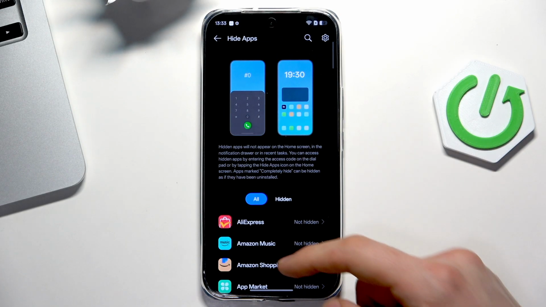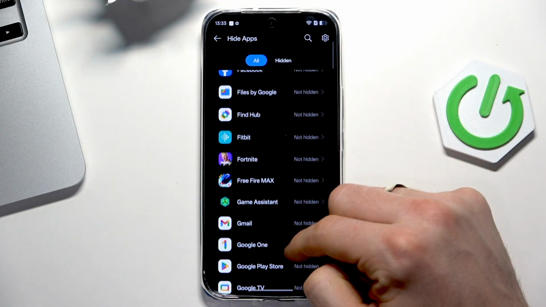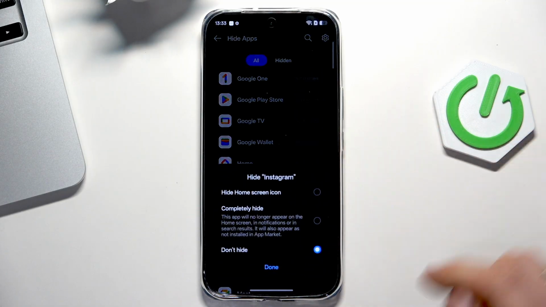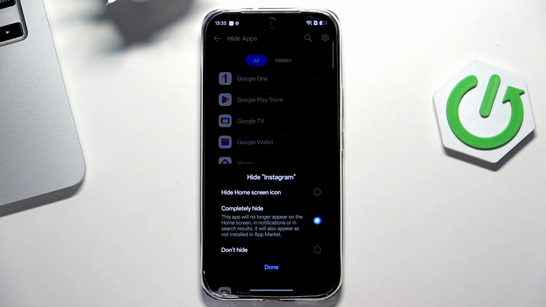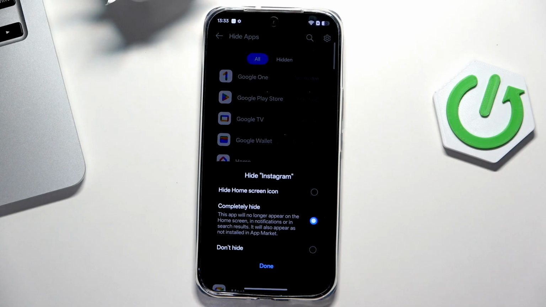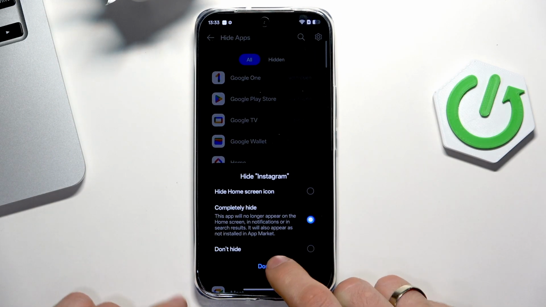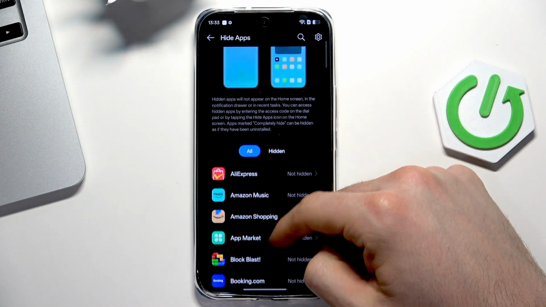Add apps, and for example, I want to hide Instagram application, and click completely hide. And this app will no longer appear on the home screen, in notifications, or in search results. It will also appear as not installed in Play Store, in Play Market. Okay, so click done.